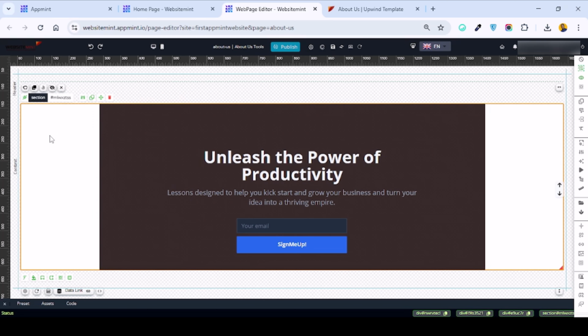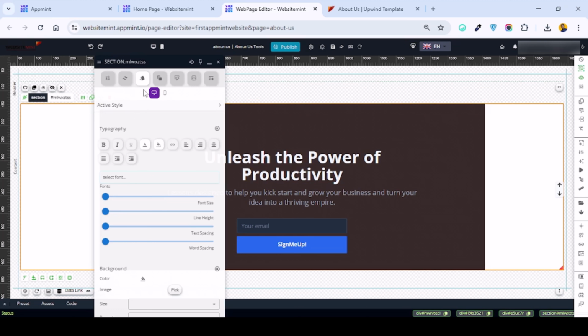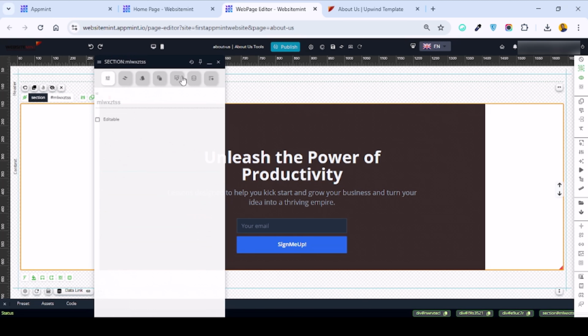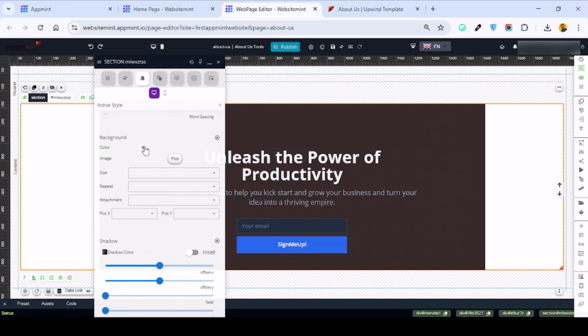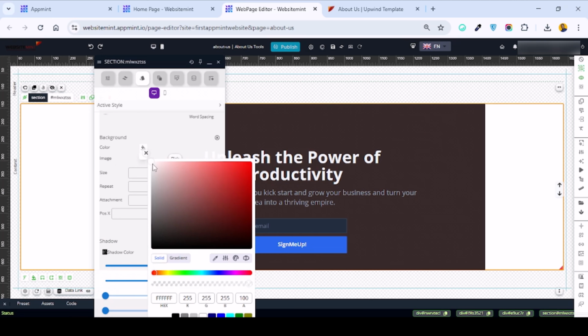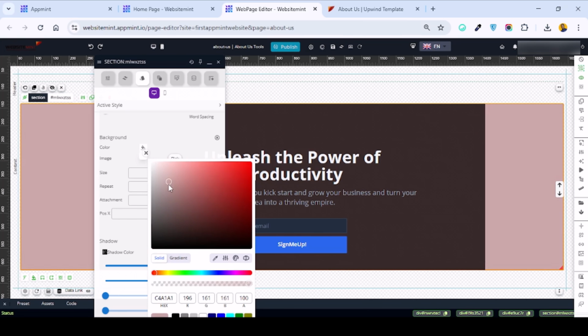So let's say I want to add the color to the entire section, then click on the tone item here, and then you have the different tabs here. So all you have to do is to click on the style, and then when you click on style, you see background. You see you can either use a color, you can either use image. So in this case, let's say I want to use the color, then click on the color icon, and then drag the color that you want to use.